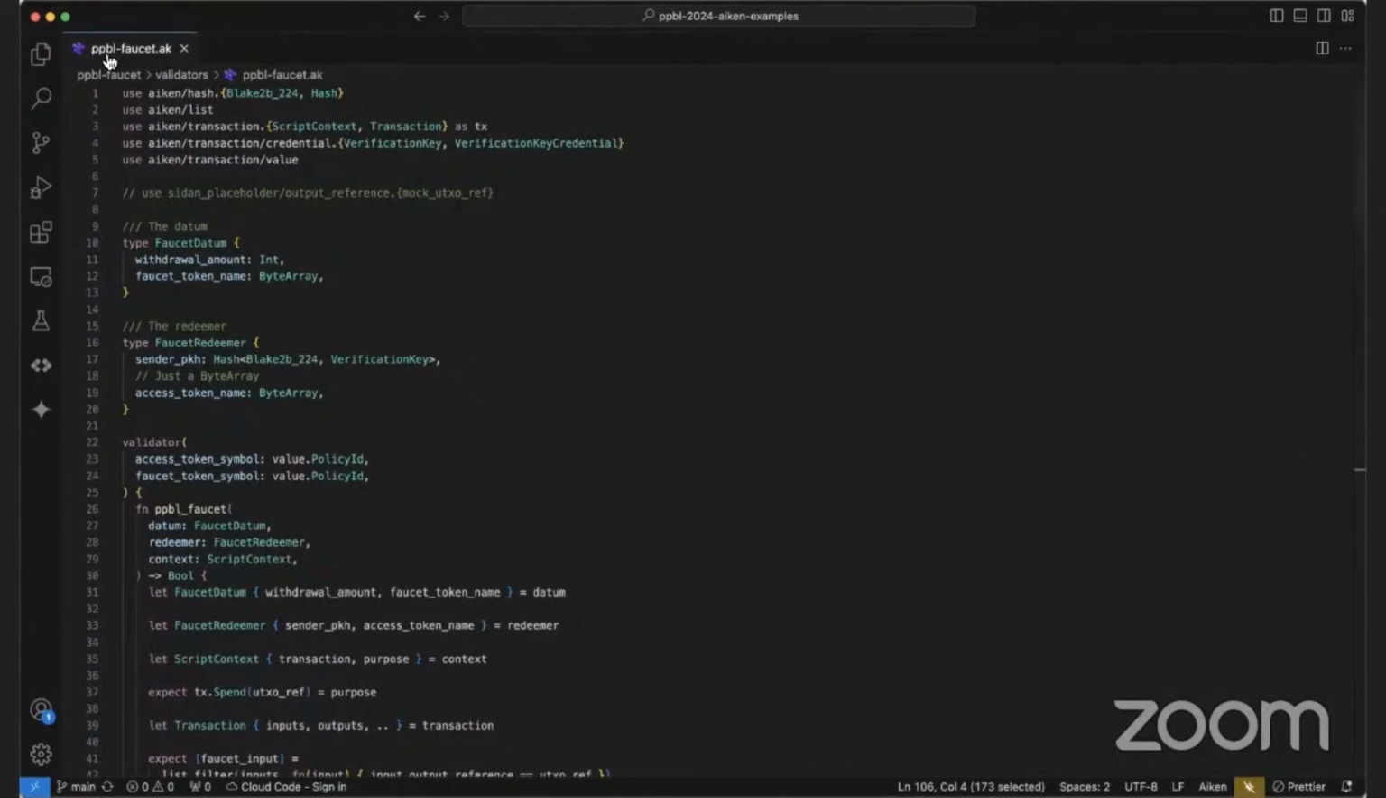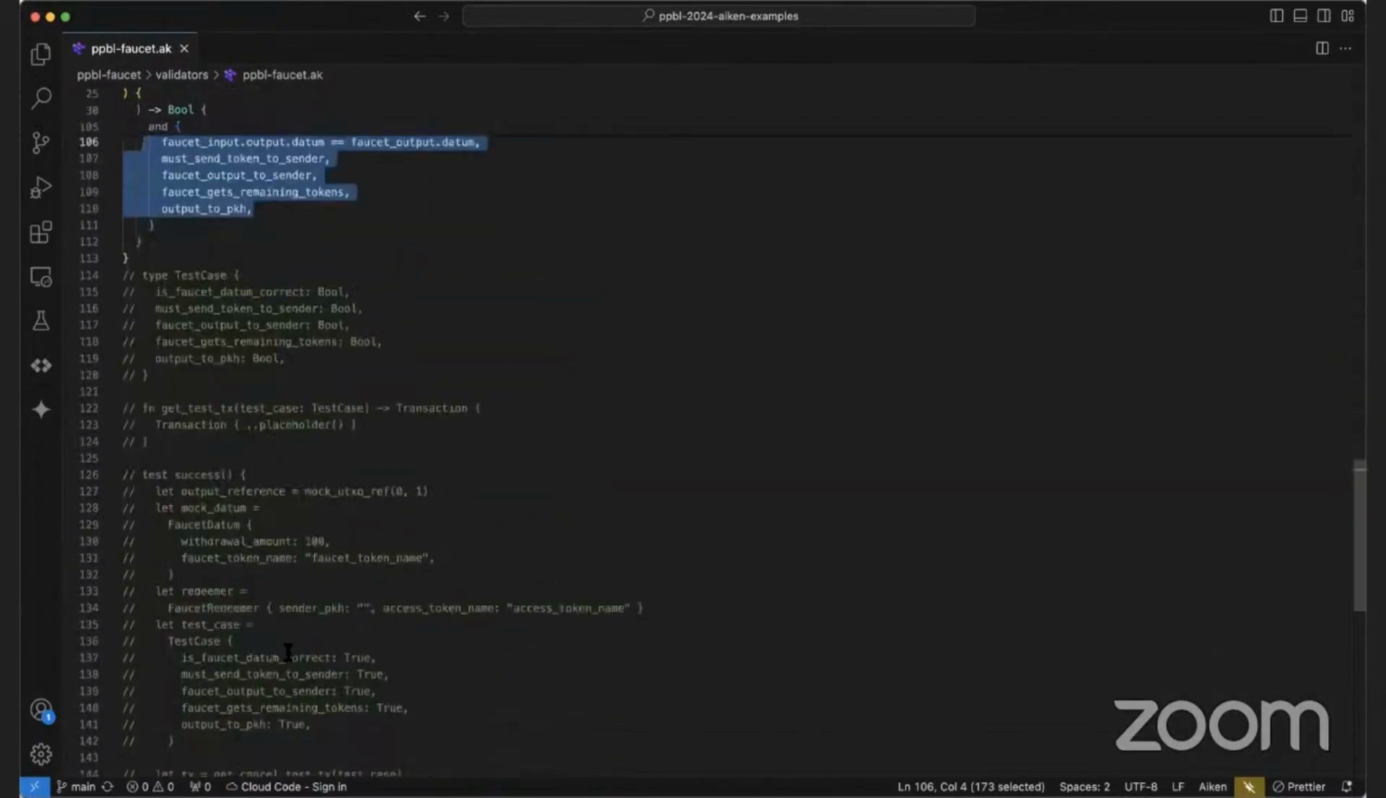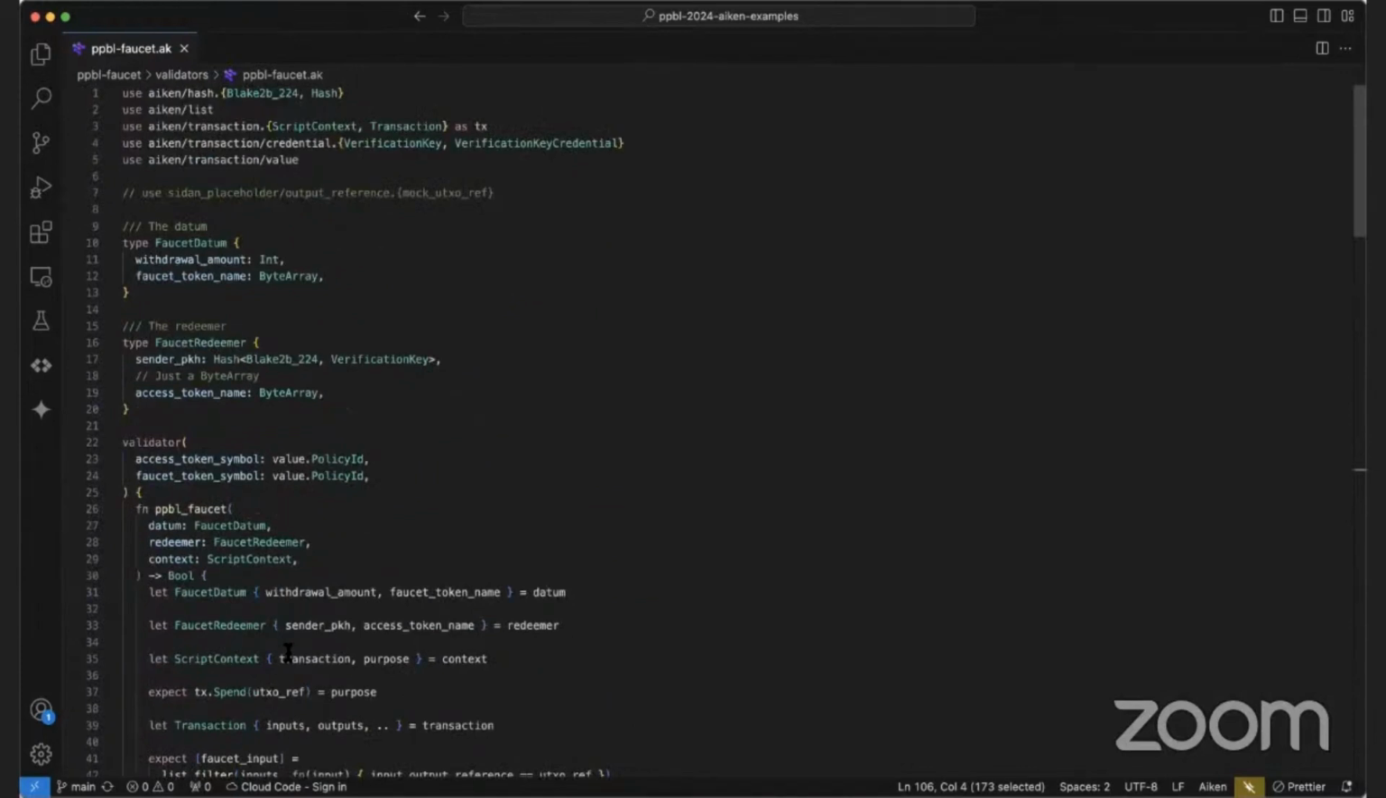If I tried to upload this PPBL Faucet.ak file to the blockchain, it wouldn't do me any good. First, I have to compile this code into a byte string format, right? This can be translated into a CBOR string, which is a type of byte string that encodes the logic of this validator. And you might often hear the term UPLC, untyped Plutus core, when it comes to on-chain code.